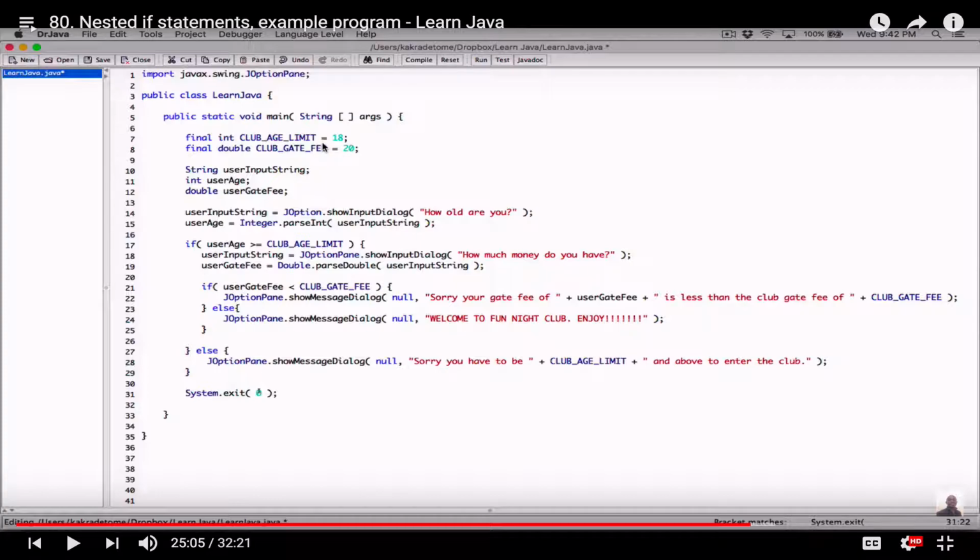Even if you have all the money in the world, but you're still less than 18, you can't enter the club. If you're above 18 and you don't have the money, you can't enter the club. The only time you get to enter the club is when, first of all, you are above 18, and second of all, you have the money to enter the club.